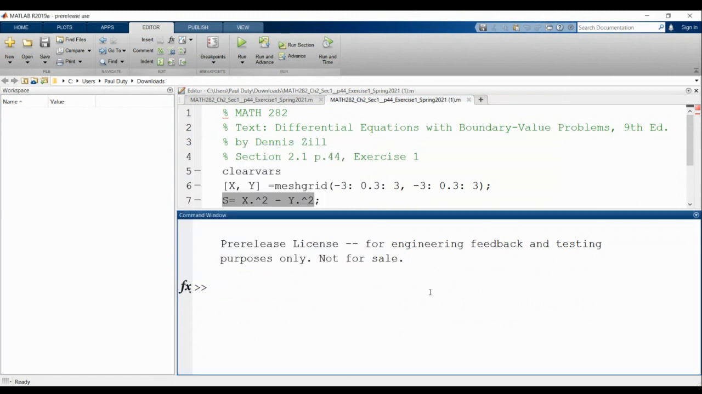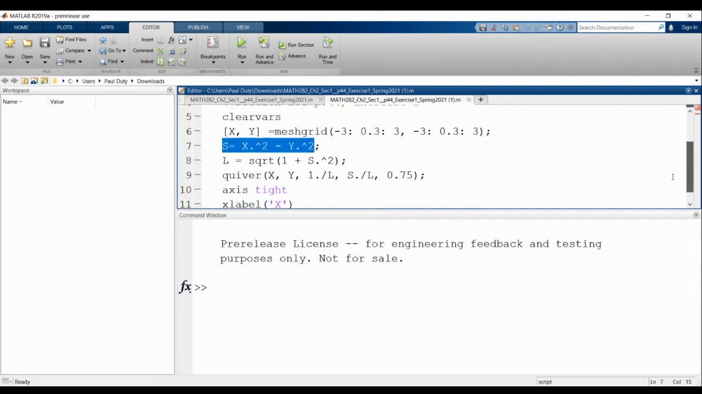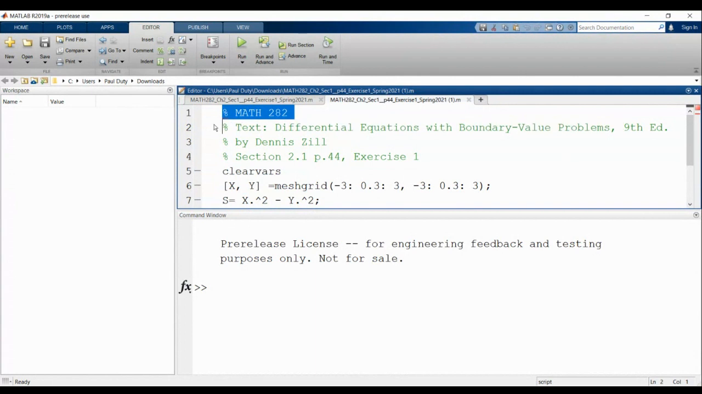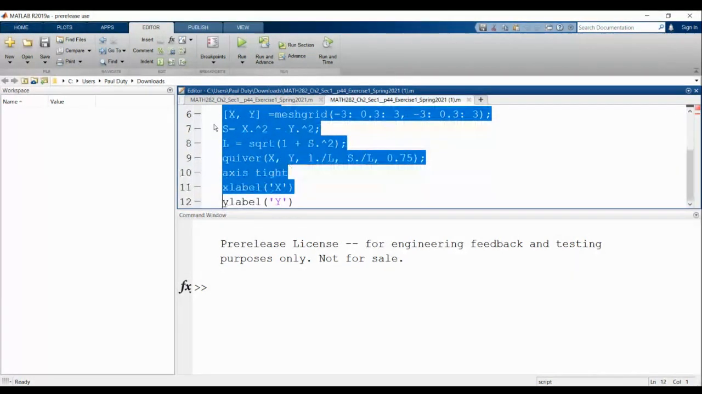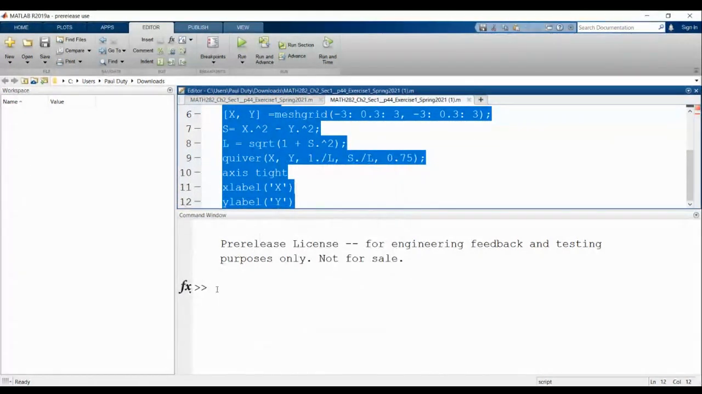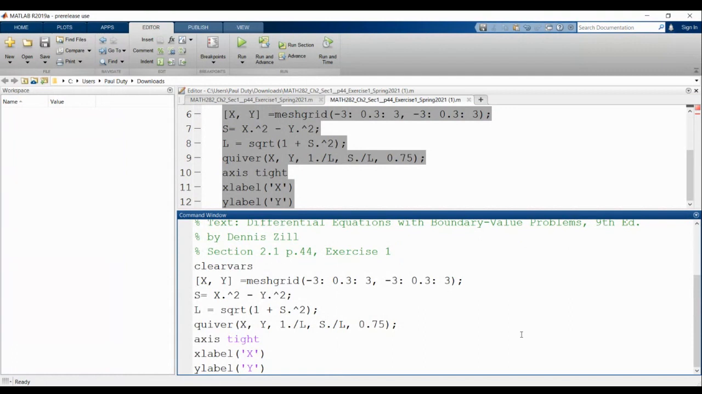But that being said, let me show you how this works. All you need to do is copy the code here, copy and paste it on your command line, and then hit enter.